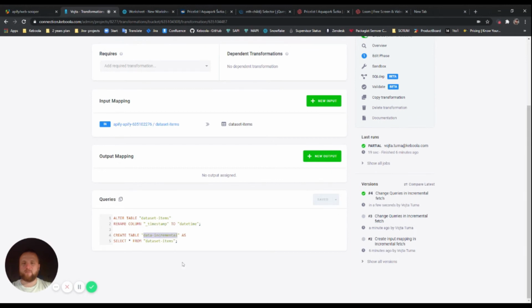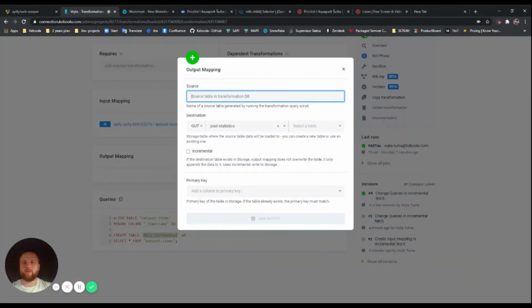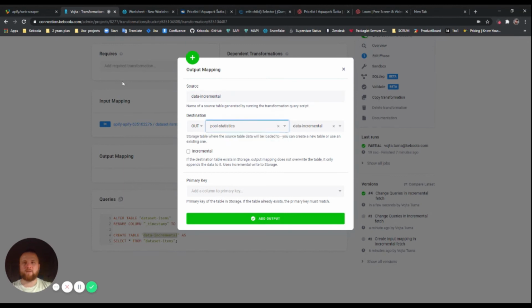inside our sandbox. And that's something we want to grab from this sandbox after this transformation runs. So on the output mapping, we want to grab this table. And here we will choose what is the destination of the table, where it should go. So now we will go to the pool statistic bucket. It grabs it from the name of the transformation. And this table will be called the data incremental.